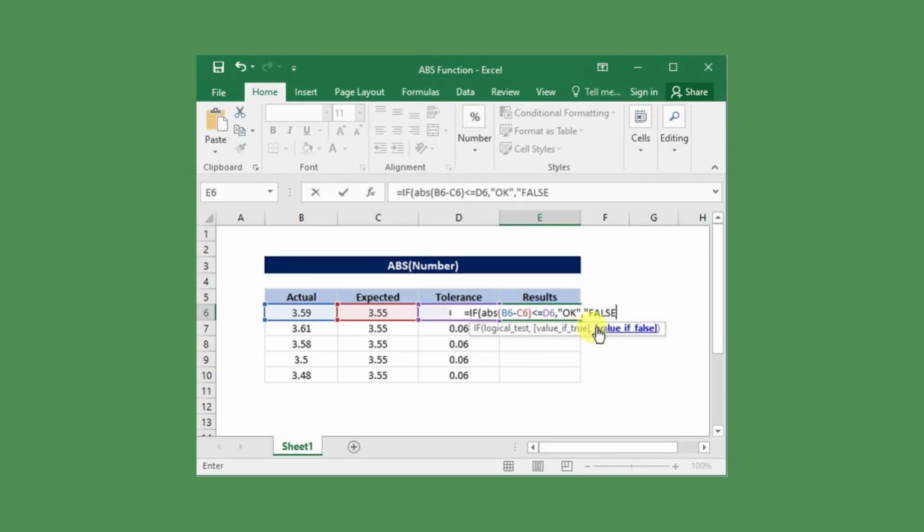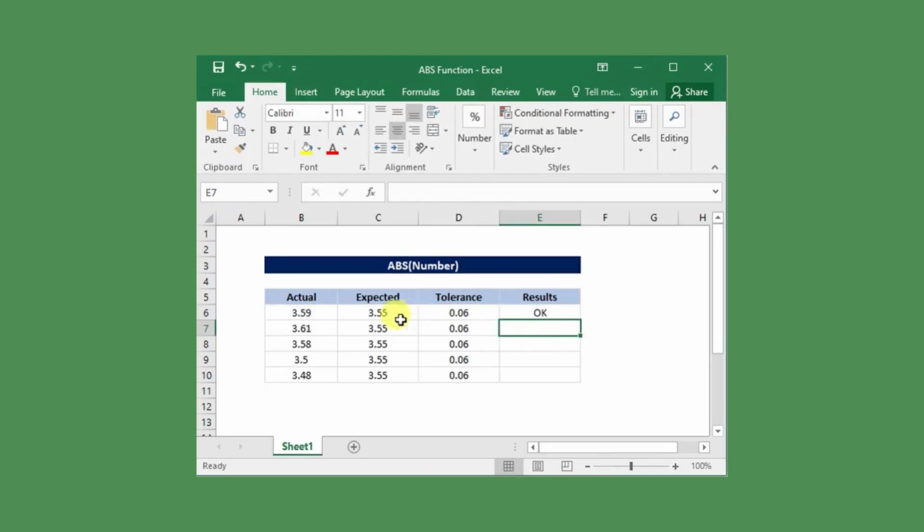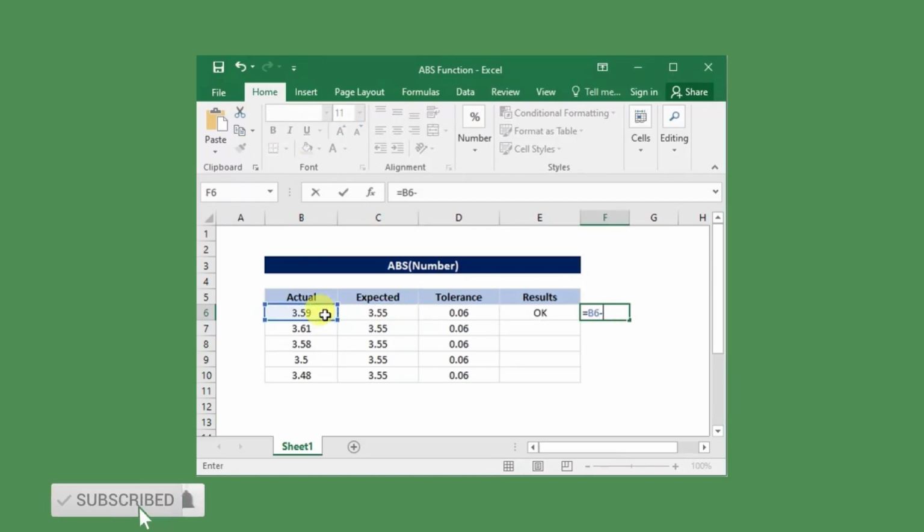If the difference is less than or equal to the allowed tolerance, IF returns OK. If not, IF returns fail. These messages can be customized as needed.